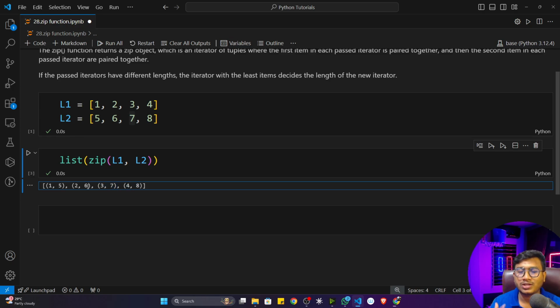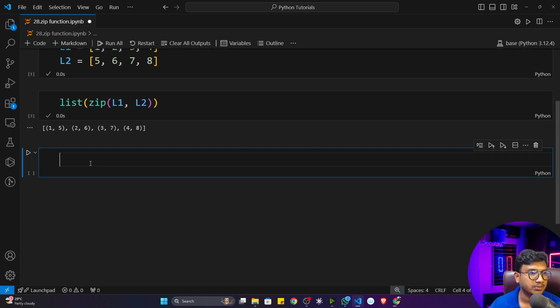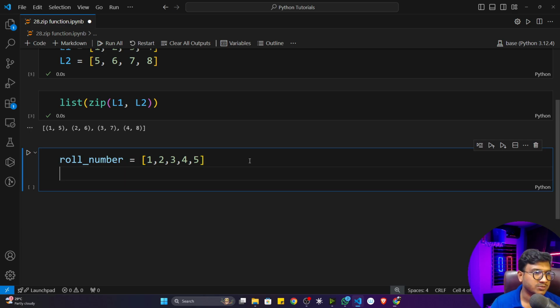Now you can ask me why to use this concept. There are so many projects where you will be using it. I will tell you at that time whenever I need it. So let me give you one simple example. Let's say you want to store the roll number and the student name in a database. That time this concept will help you. Let's say this is my roll number: 1 2 3 4 and 5. Let's say I'm having 5 students in this class.